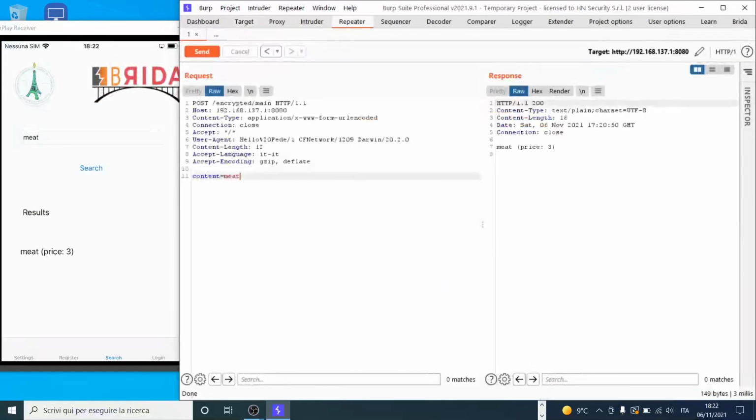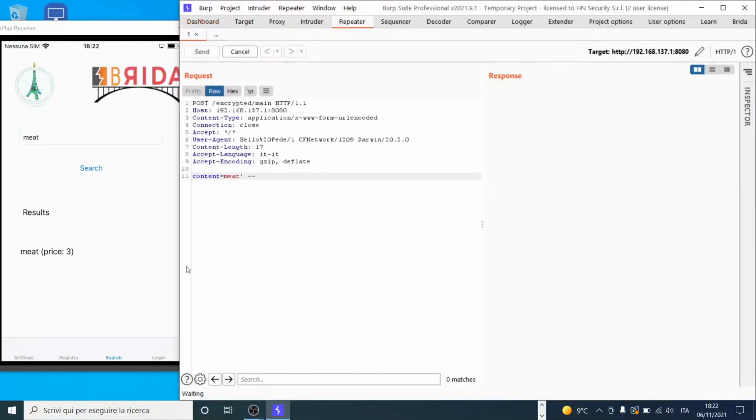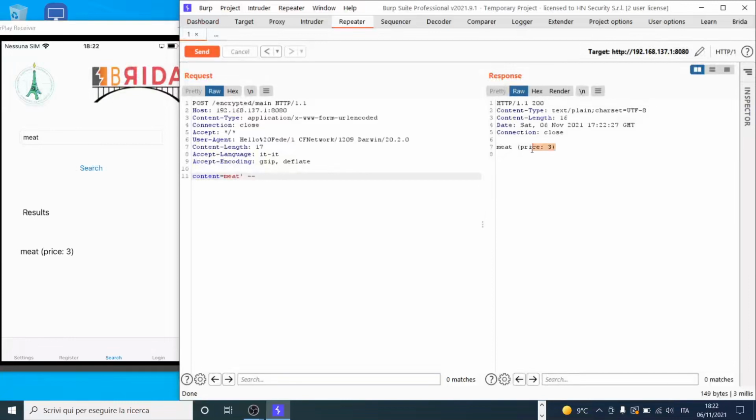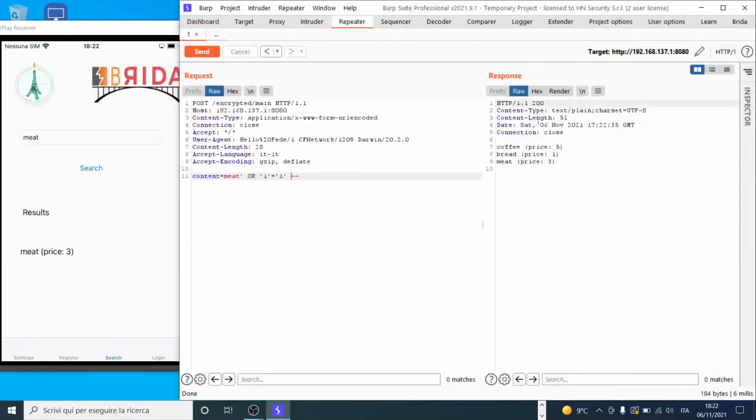So, in the same way, we can also work from the Repeater. SQL error, for example, and we have all the results.